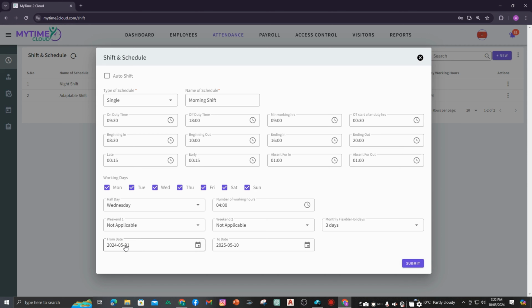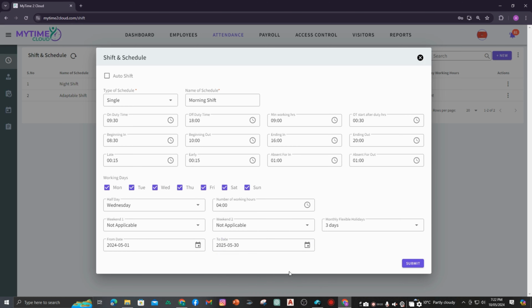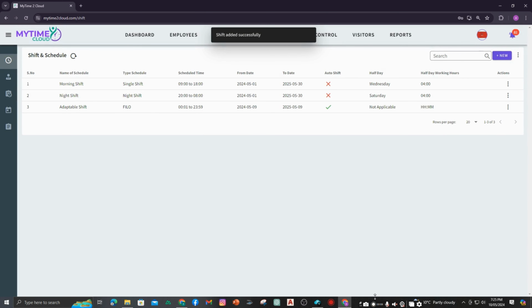For example, if you want the single shift schedule to begin on May 1, 2024, you would select that date in the from date field. Likewise, if you want the schedule to end on May 3, 2025, you would select that date in the to date field. This establishes the period during which the configured single shift schedule will be applied. Once you have configured all of the schedule, click on the Submit button to save your settings and apply the single schedule with the specified details.